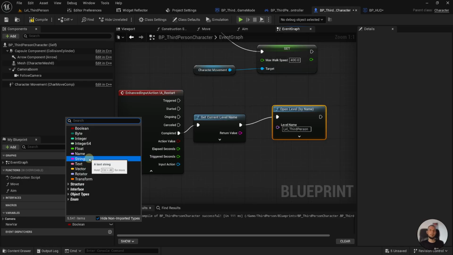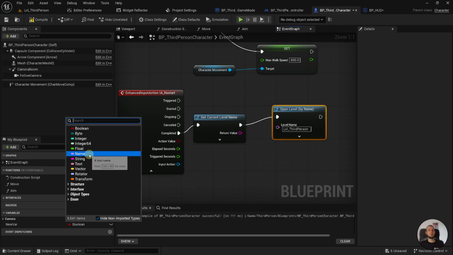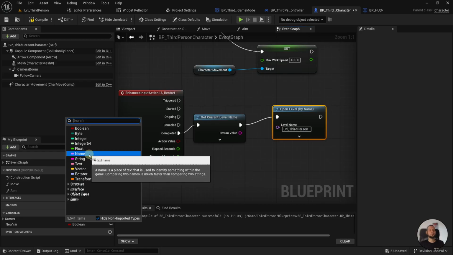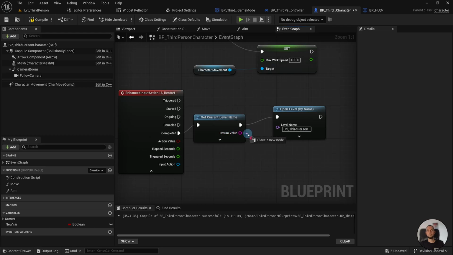Again, doing Control-Alt is super helpful. If I put it on string, it says string is a piece of text. And if I put it on name, it's text name. And comparing two names is faster than comparing to string. So now you know that they have some specific properties. I'm going to try to convert the two. It's smart enough to know, hey, these are two different ones, but I can still convert it for you, no problem. And there we have it.